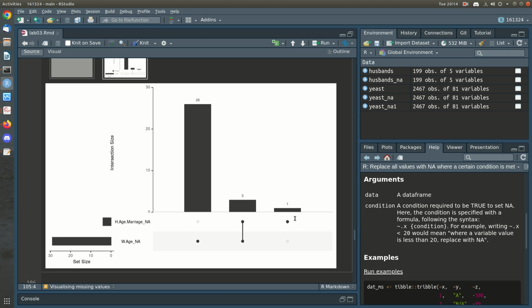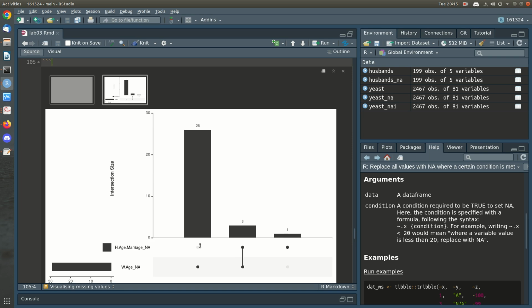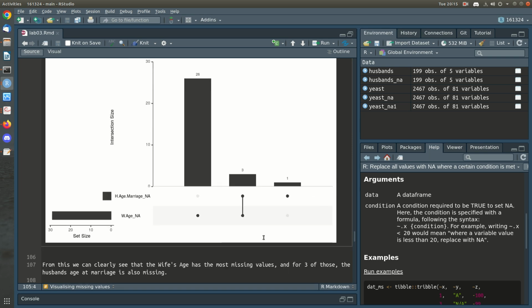The ones where just the husband's age at marriage is missing, there's only 1, and there are 3 where both are missing. So in this upset plot, the line here represents that both are missing at once. And if you had more variables missing down here, then you would have other combinations, obviously.